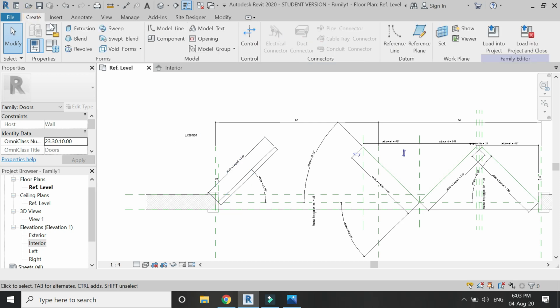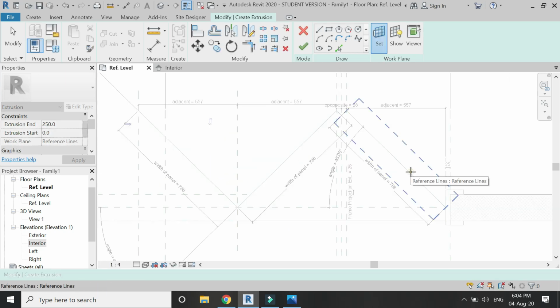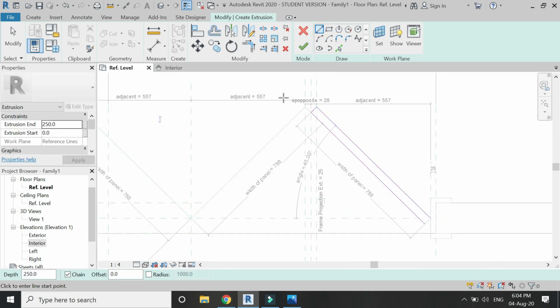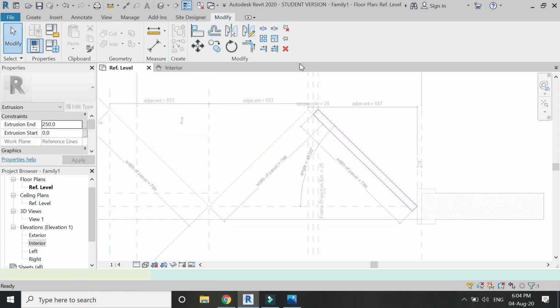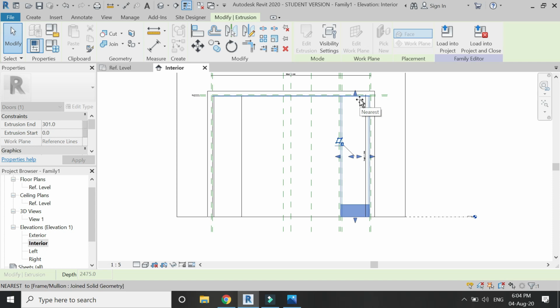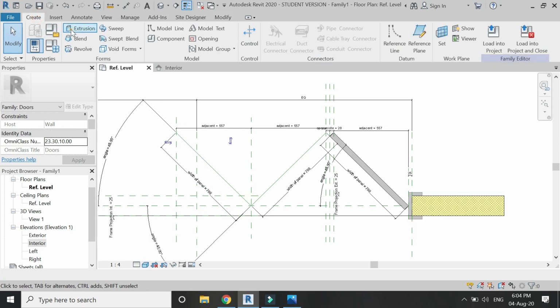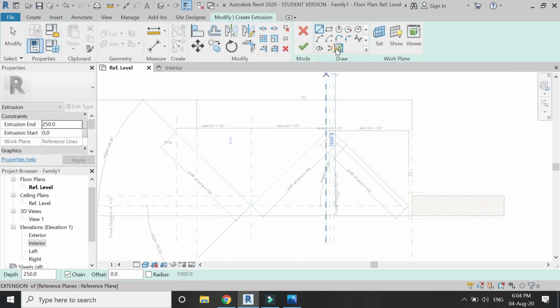Again, select the extrusion command in the create tab, set the reference plane to this reference line and create the profile as you can see in the video. Give the thickness as 40 millimeter. Now click OK. Go to interior elevation and drag this elevation till you reach this side and click and lock it. By repeating this process, you can create the other two, the third and fourth panels for this folding door as well.